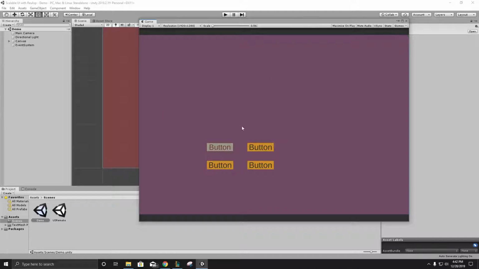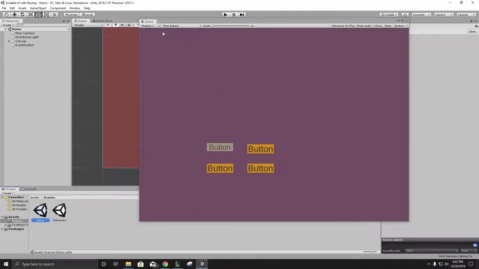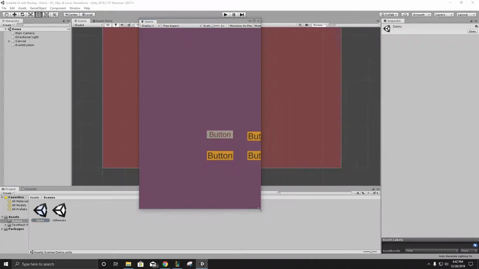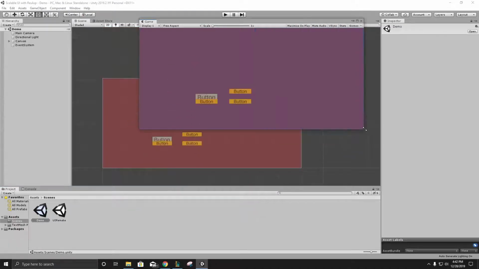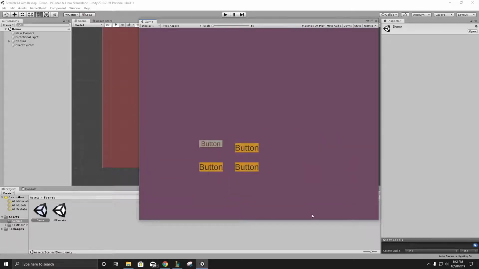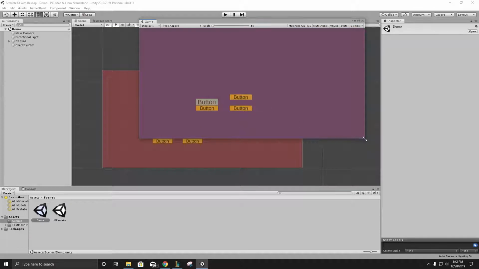So in this game view, what you'll see is there's four buttons. The three orange ones are the ones that have the settings I'm about to show you, and this gray button is just a standard right-click add a button. Just to show you guys how it works, if you switch this to free aspect, you can scale this around, and what you'll notice is this gray button will start to move down, it'll go back up, but another thing to keep note of is these three buttons that I'm going to show you how to make maintain their position and scale relative to the screen size and aspect ratio.